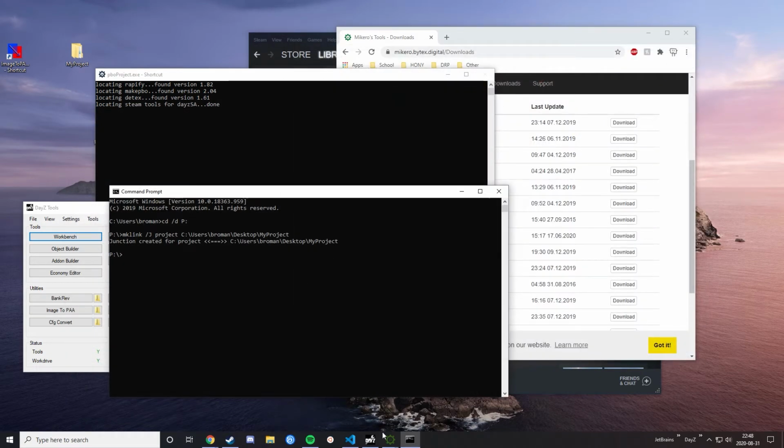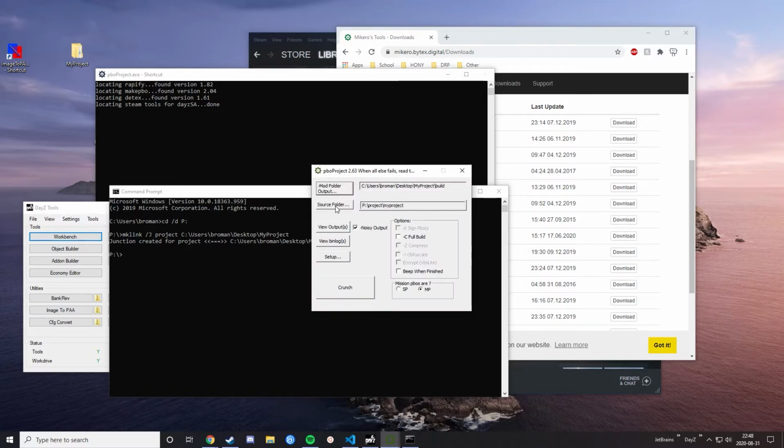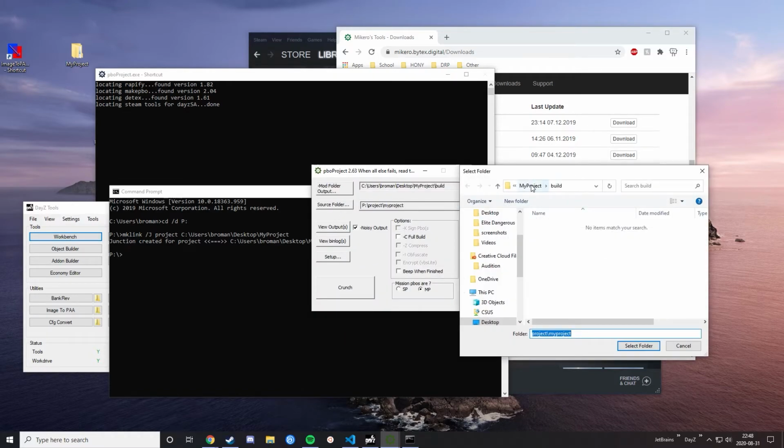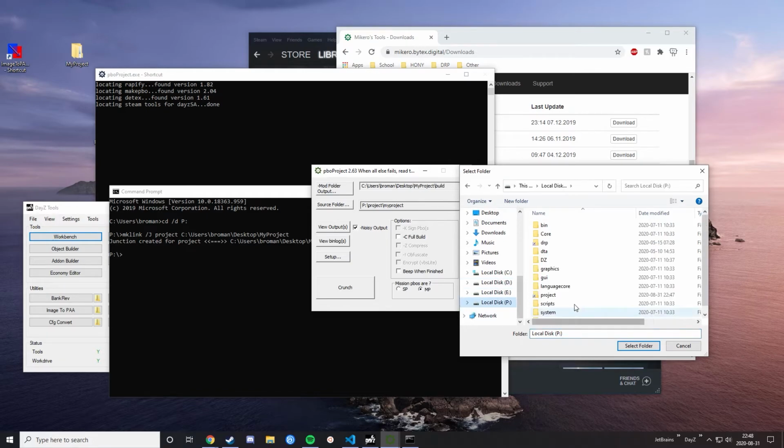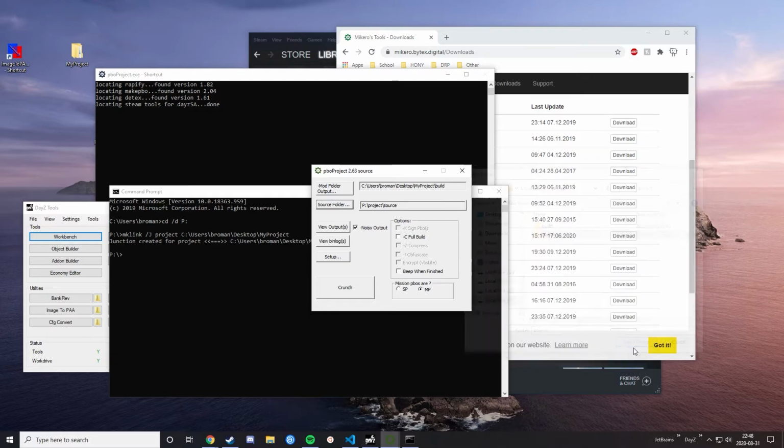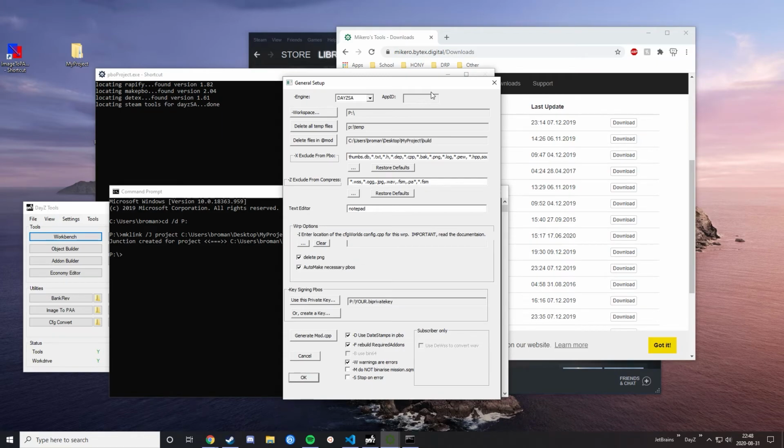So now that's done, we can go back into PBO project, select our source folder, go to the P drive, select our new project directory, and set source as our source folder. Now that that's done, go into setup and copy the exact same settings that we have here. Primarily, you want to do -D, -F, and -W under these checkboxes.